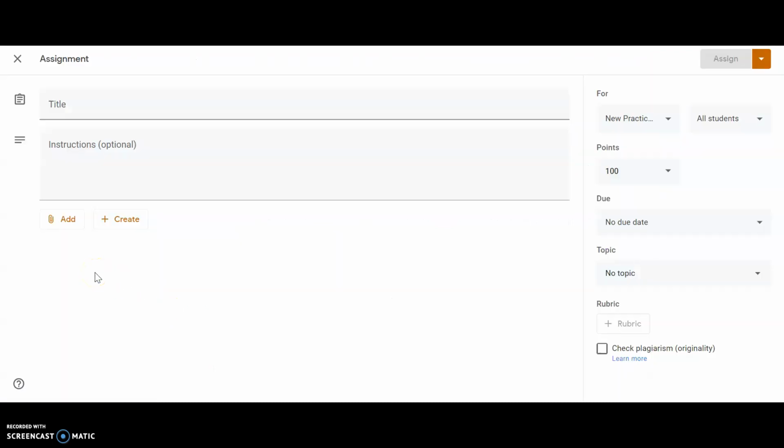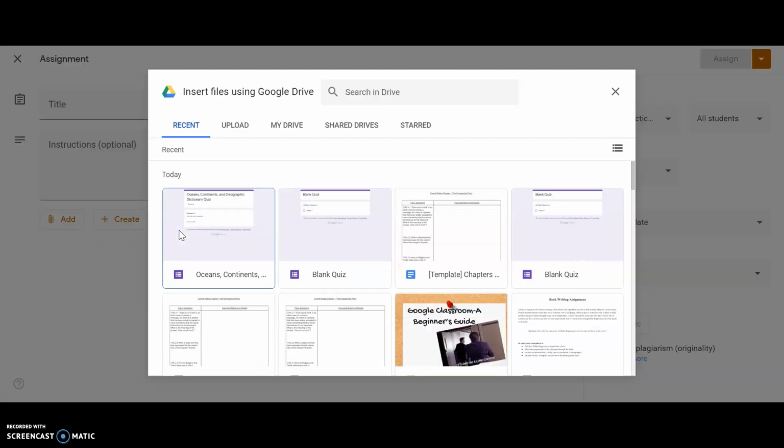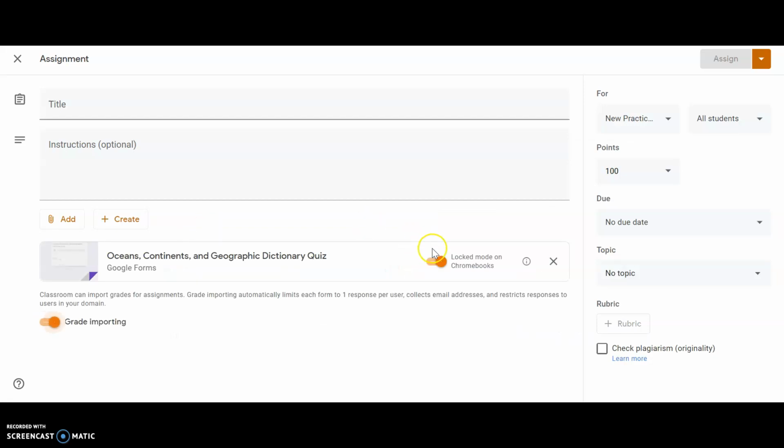Then you'll go back to Google Classroom, click on the add, find the quiz, click on the quiz, and already it says locked mode on Chromebooks. And then you have what is called grade imported. This means that when a student receives a certain grade, let's just say it's out of 50 points, they get a 45 out of 50, it will immediately pop up after you click on import grades onto Google Classroom.